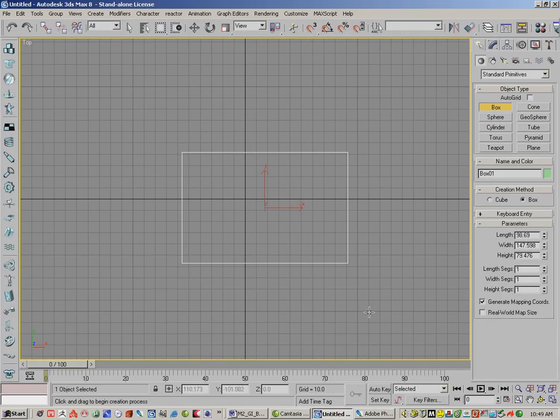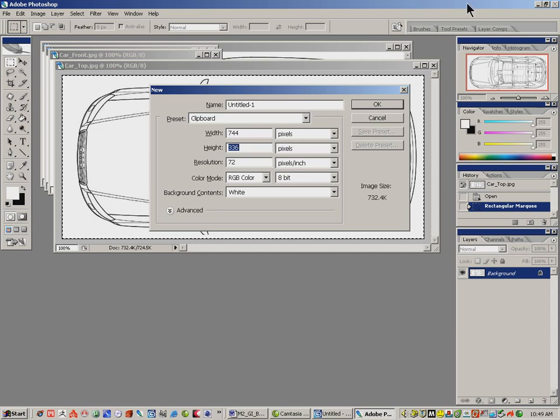So we go over to Max, and our length, in this case, is going to be 744. So it's going to be pretty long, by our width, which now I've just forgotten what it is, 336.